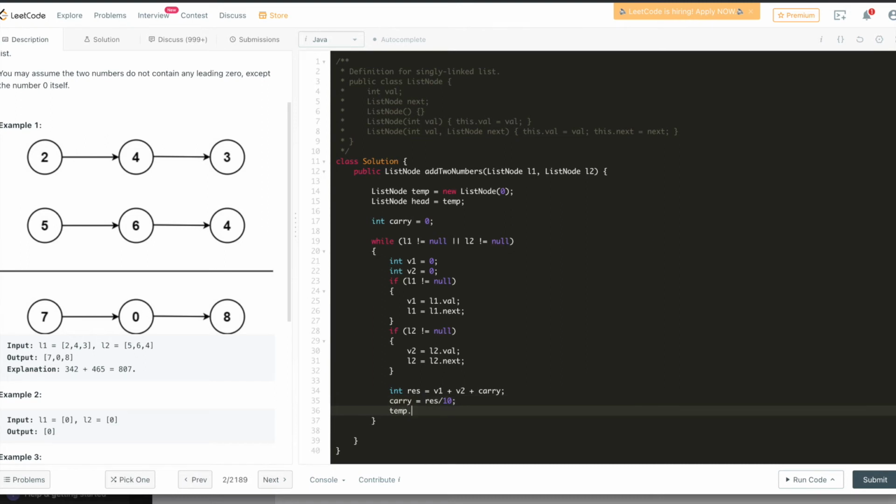Temp dot next is equal to a brand new list node with res modulo 10. So divide by 10 gives us the carry, and modulo 10 gives us the remaining number. If res is 13, you get 1 as the carry, but you'll get 3 as the newest node number. Temp.next will store 3 in there. And then we forward the temp.